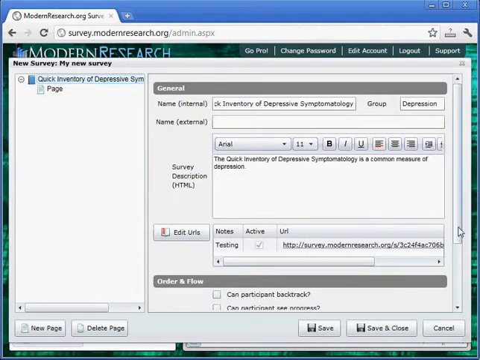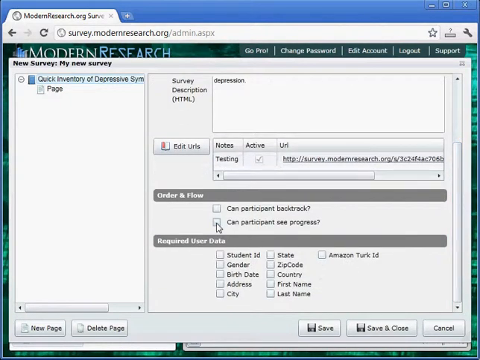Say OK. And I'm going to allow the participants to see their progress through my survey, even though I'm only going to create one page right now for the demo. And then if I want some kind of data for the user to make sure that they fill out when they create the survey, then I can check that here. So for right now I'm not going to check anything, but it's real easy to check those on and off to make sure you get that information from the user.